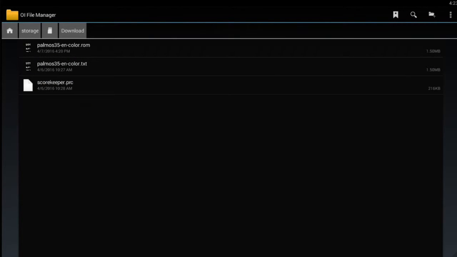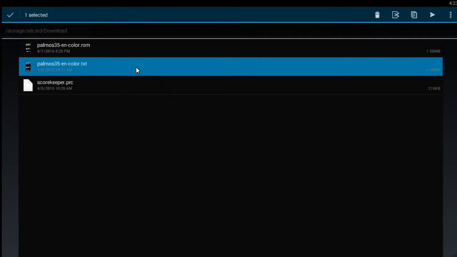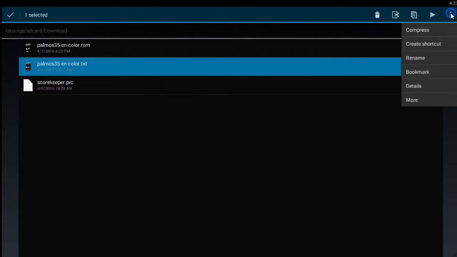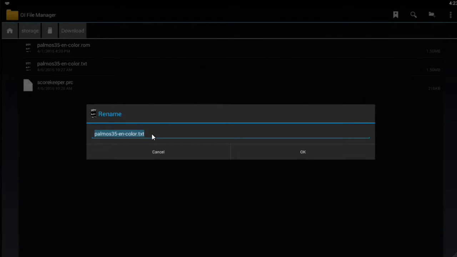If you couldn't get your file to download as a .rom file and it keeps downloading as a .text file, what you can do is you can rename the file extension. To do that, tap and hold on the .text file, click on the 3 vertical circles, click rename, and change the file extension from .txt to .rom.